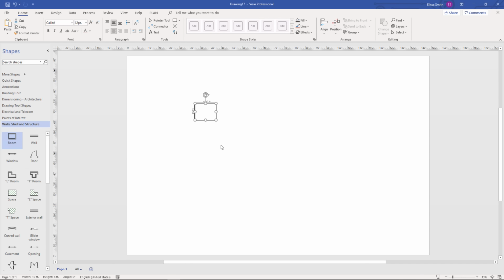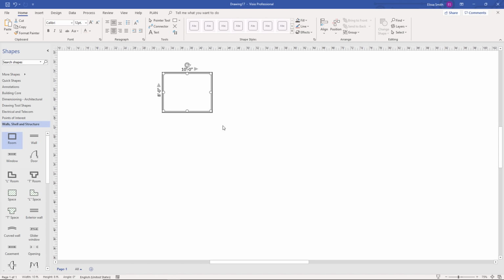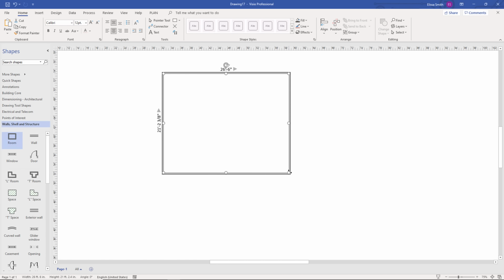Now, by default, when you bring in a room, let me zoom in on this, you're going to see that it's 8 by 10. That's the default size for a room. Now, how can I make my room a little bit bigger? I can come right here to the corner, drag it out. That will allow me to manually adjust the size of my room, but it can be a little bit awkward. So instead, I'd like to just type in the size for this room.